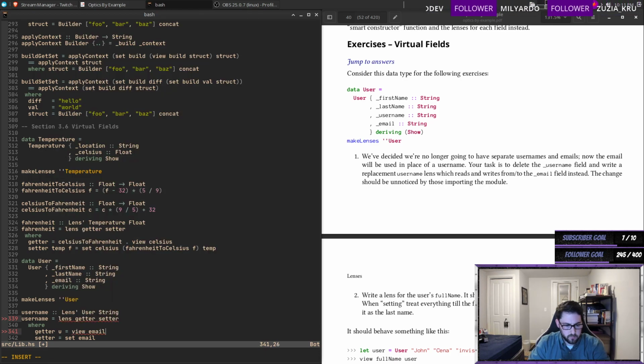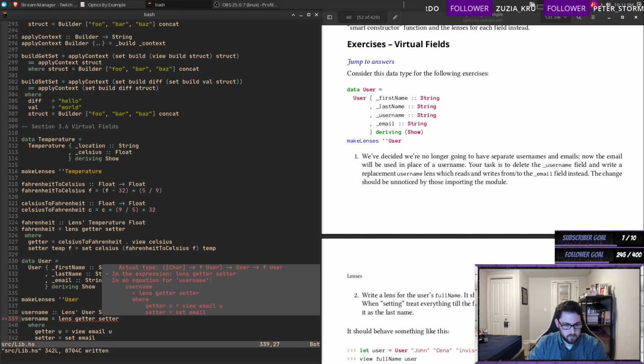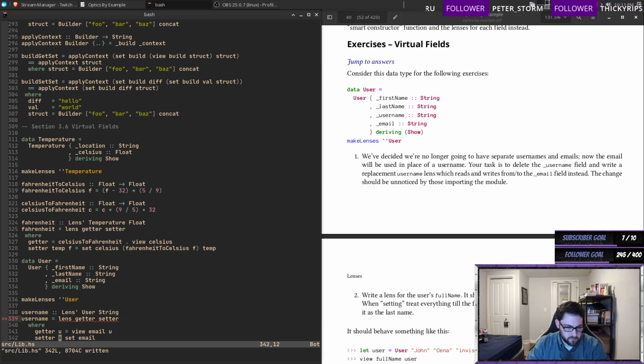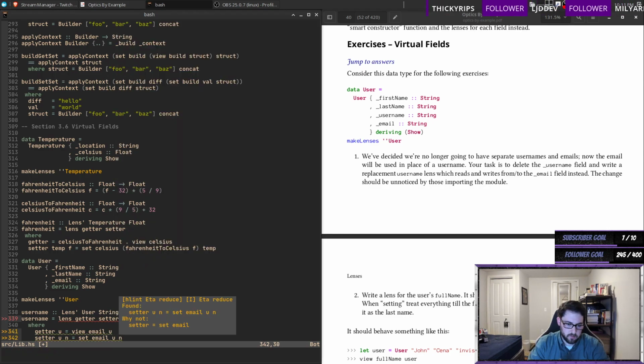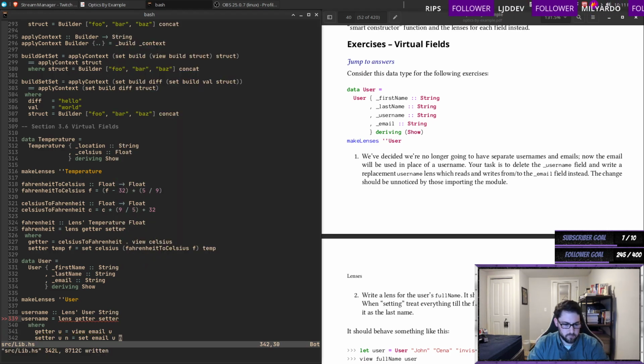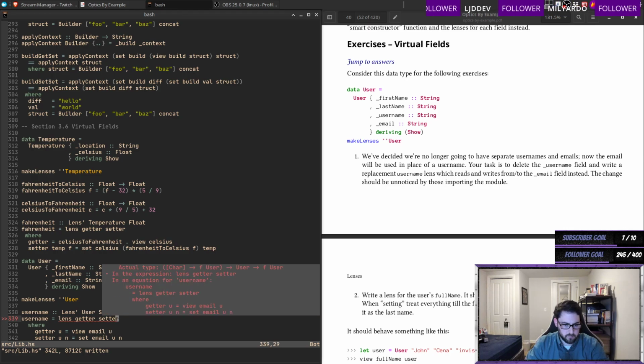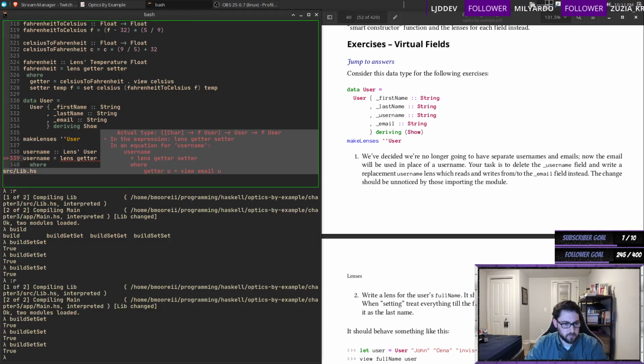Let's say u. Don't we view email u? And then for the setter, we get a u and a name or something. And we'll say set email un. I think I'm doing something incorrect, obviously.